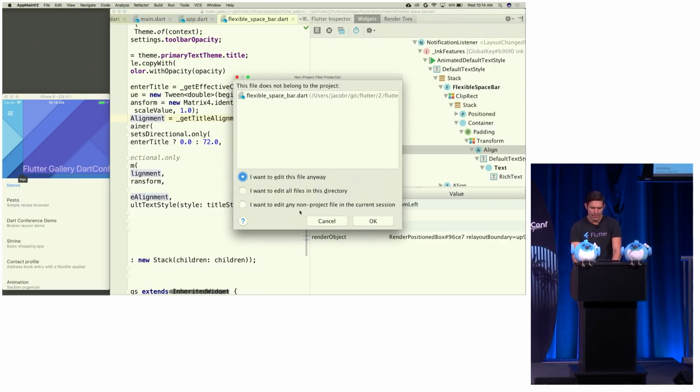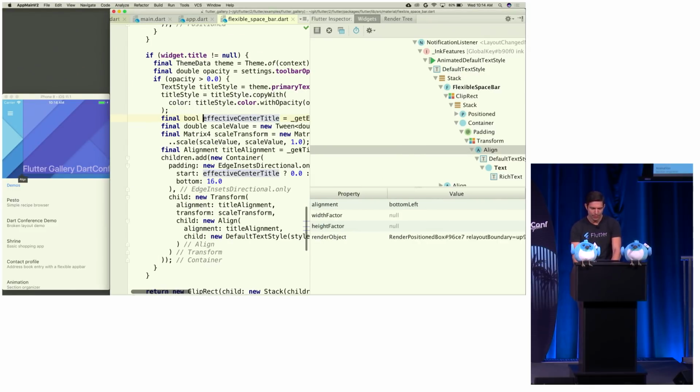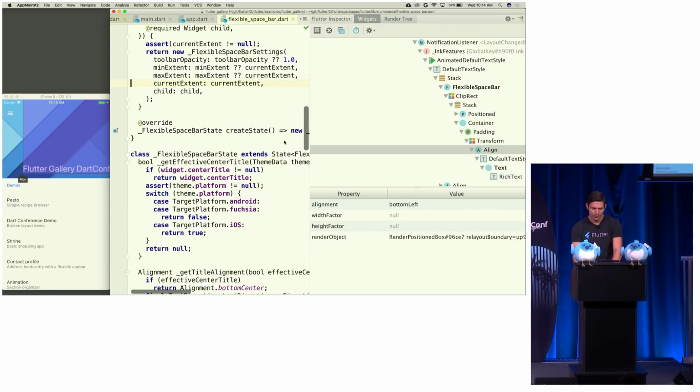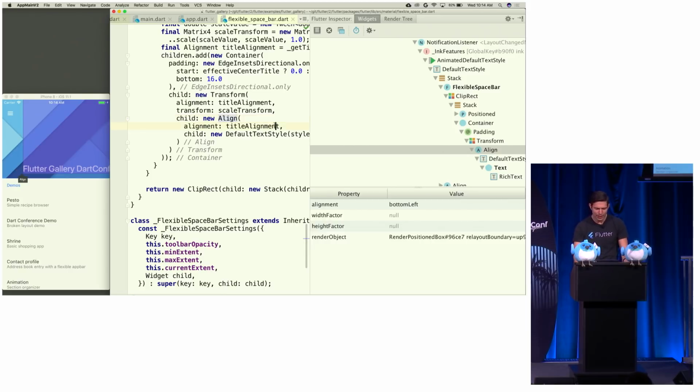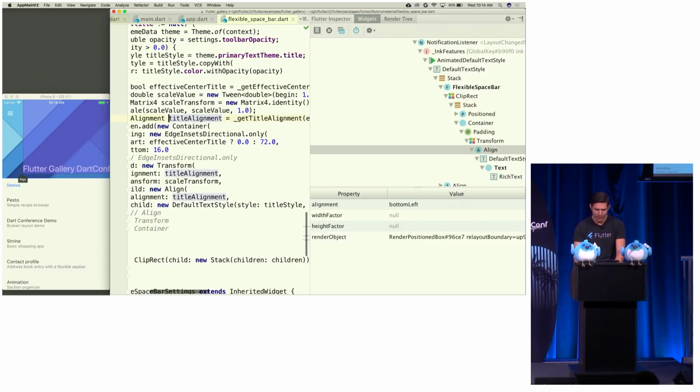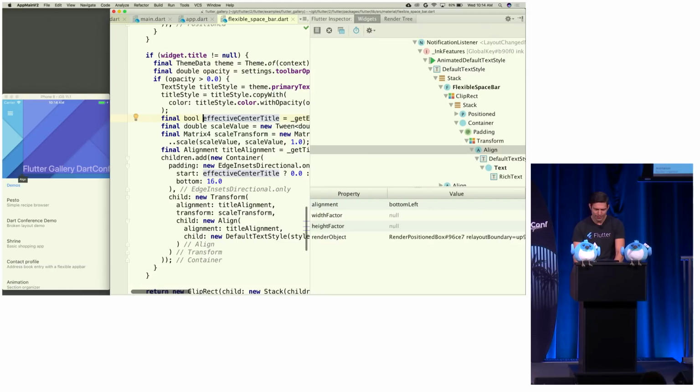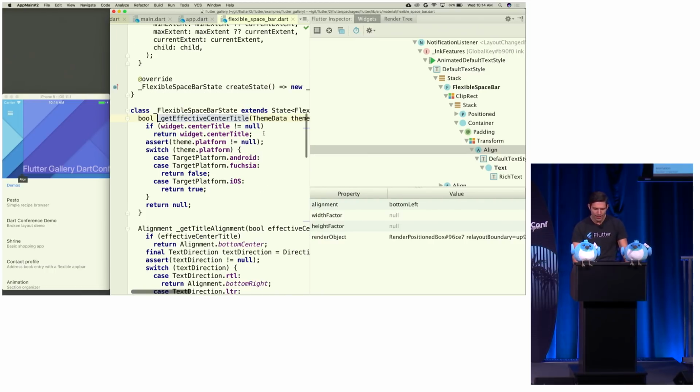through the Dart code, just jumping to definition. Let me get back there. I usually use a slightly smaller font size. It makes it a little bit easier. You think? All right. So now here we are.